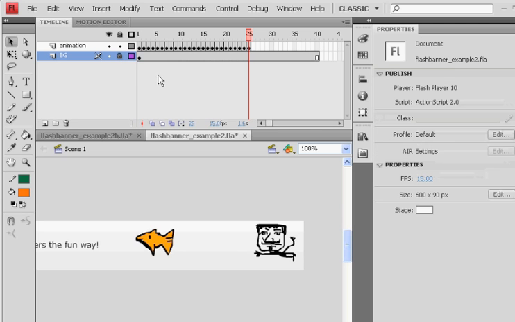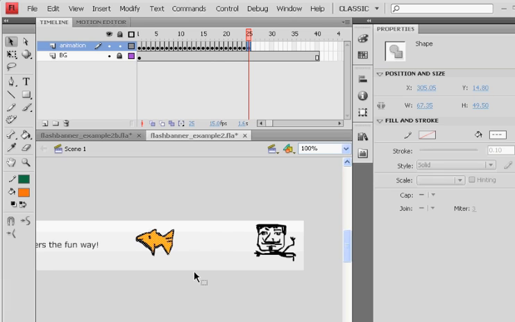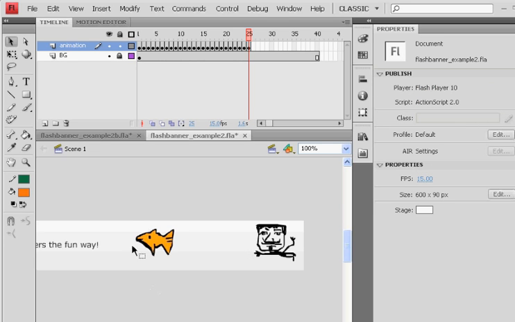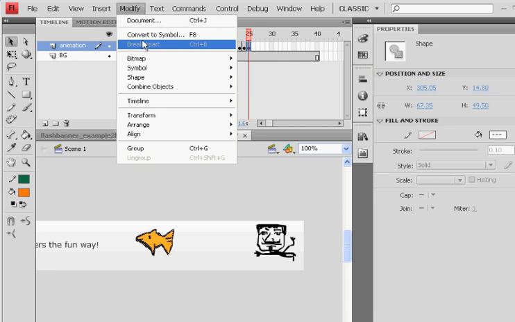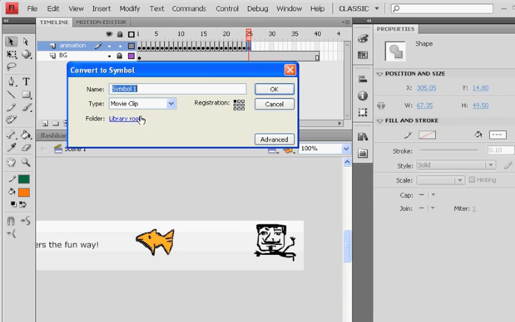So anyway, I thought about making these characters do something in an animation that might be fun, right? So what I'm going to do right now is select this fish, and notice that the keyframe is highlighted right here, and I can see that he's selected. So I know I've just selected the fish because I've locked the background layer, and I'm going to convert him to a symbol. So I'm going to say modify, convert to symbol. I'm going to make him a movie clip, and I'm going to give him the name fish.